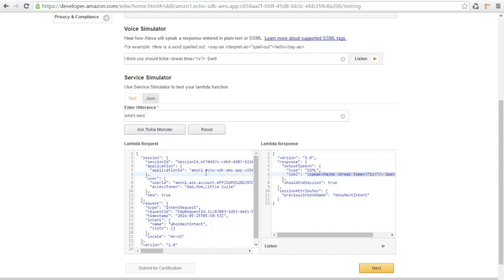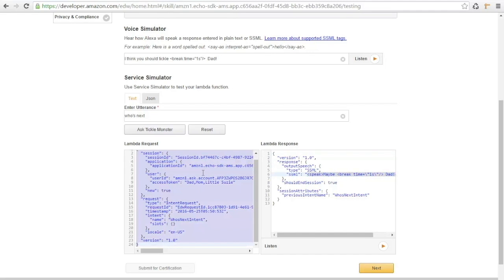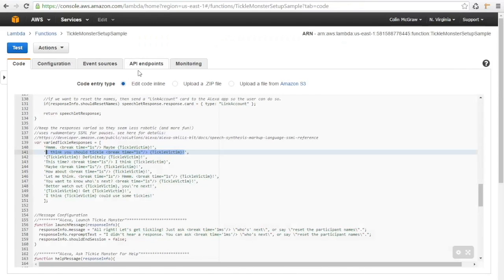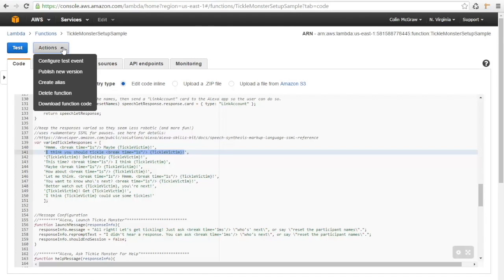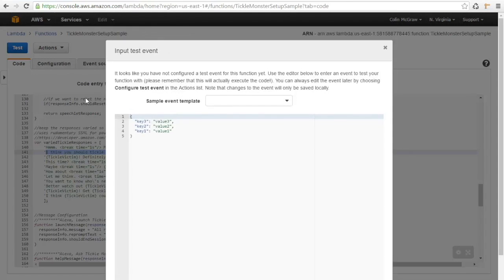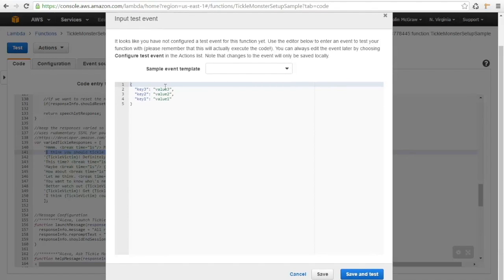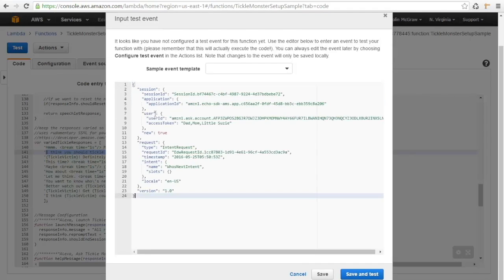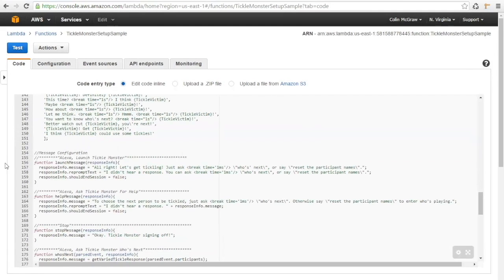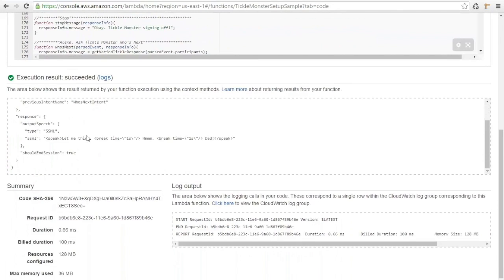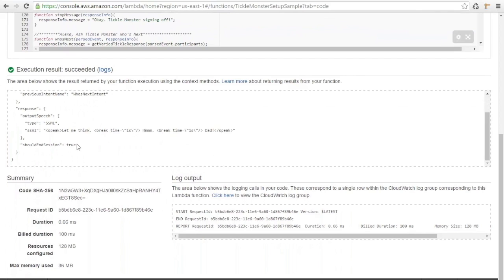And what you can do with this JSON here is take it and cut and paste it into your Lambda function in order to test. So let's go to configure test event here. And I think the default template is something like this. It's pretty worthless. What you're going to want to do is cut and paste the actual information that was sent, save and test, and you can see the results of the test down here.